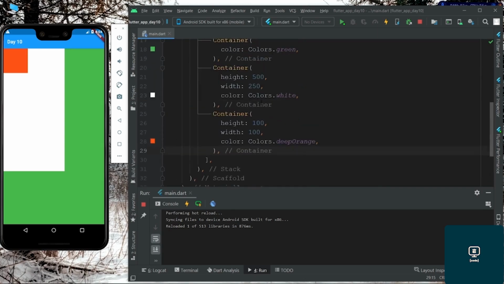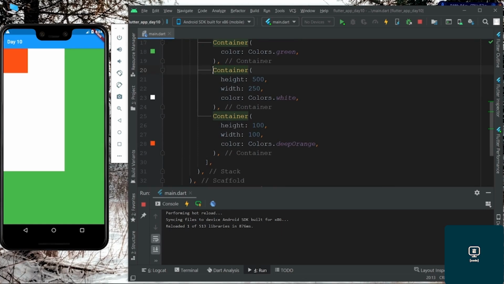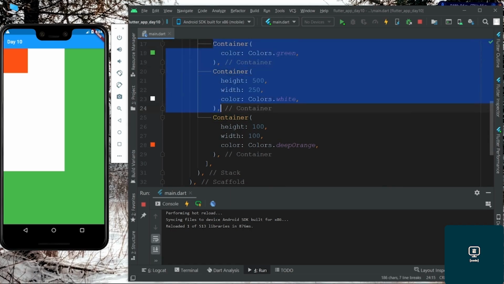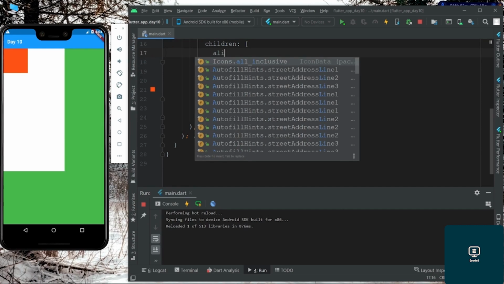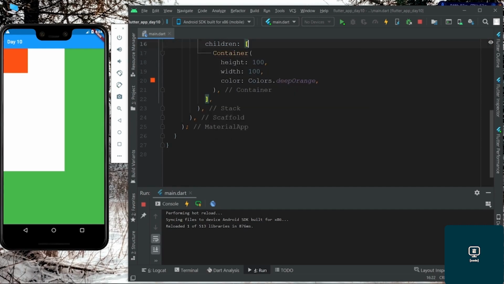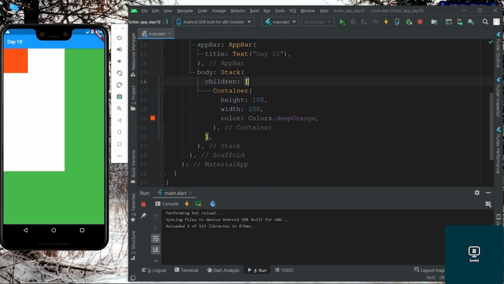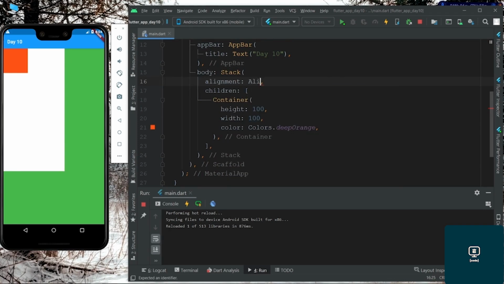Now we will remove this child. Now we will see which are the properties that are provided by the stack widget. So the first property is the alignment. Here we don't have to declare, we will declare its property over here. So alignment can be at center, top, or like that.